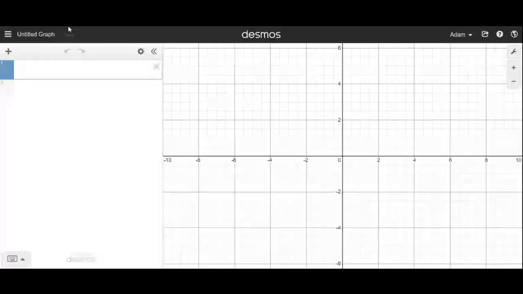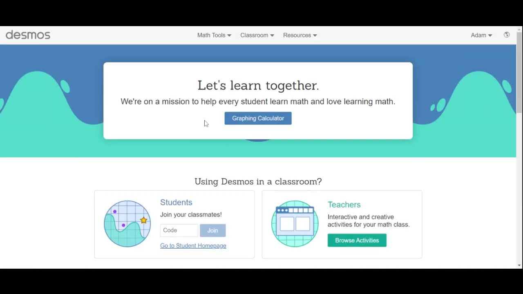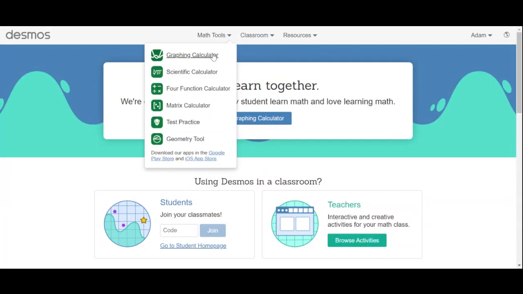So again, you want to get a graphing calculator. Let me go to Desmos. Okay, so again, we're here. Now you go to Desmos, right? I'm already logged in. You don't have to make an account. It's free though. So go to Math Tools, Graphing Calculator.